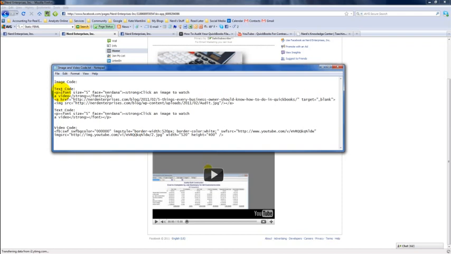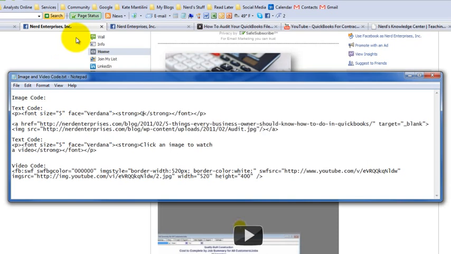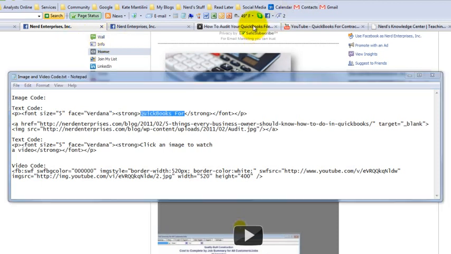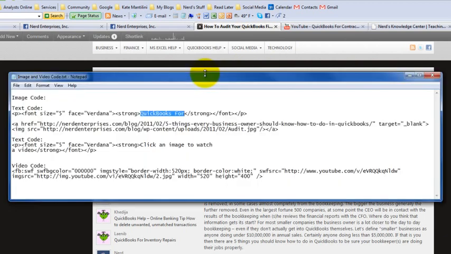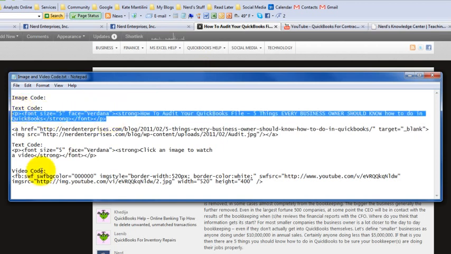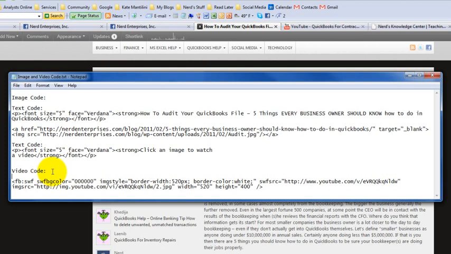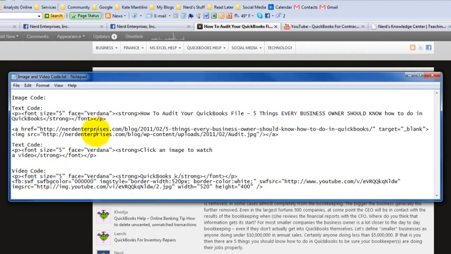So what I do is I put my text code in here. And what do I want it to say? Instead of click an image to watch, what I want this one to say is QuickBooks for... Oh no, this one was the blog post. Sorry. On how to audit your QuickBooks file. 5 things every business owner should know. So let me just copy it right from the blog post. Put that in. And this video was on QuickBooks for contractors.